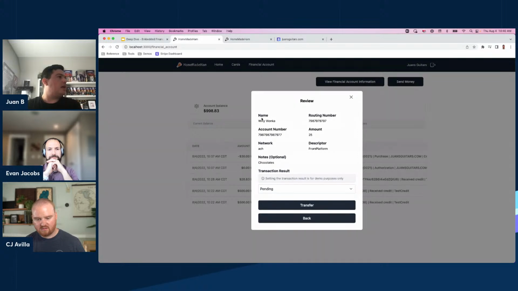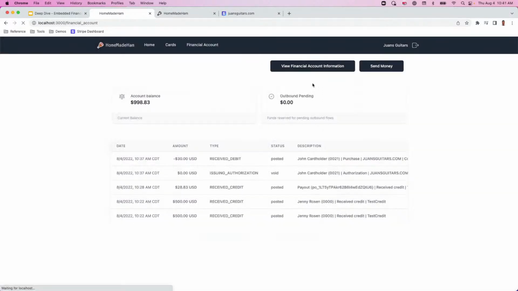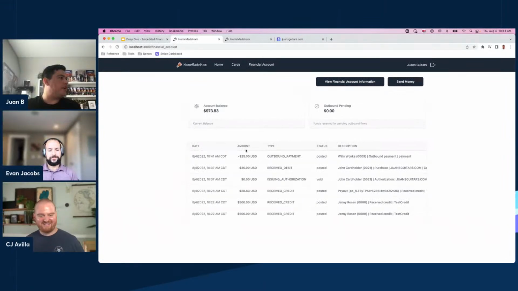We'll click next, and here we'll have the review screen. This is another test mode thing. We can define what the end result for this transaction is. In this case, I will choose posted and click on transfer. After the transaction is successful, you will see that my page will refresh, and you will see that I have an outbound payment for $25 to Willy Wonka.